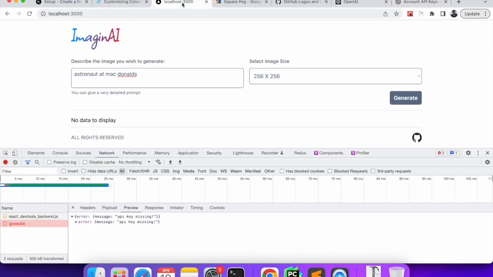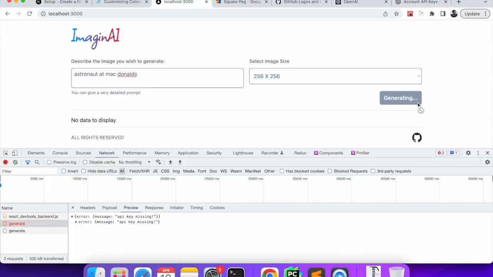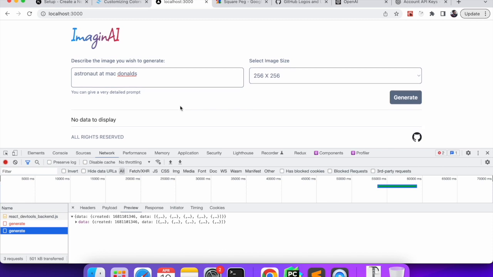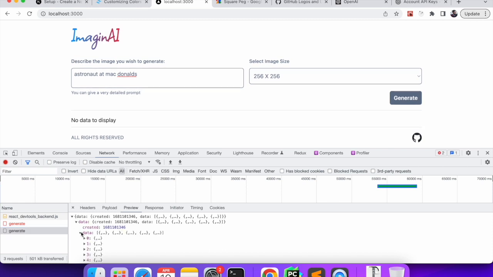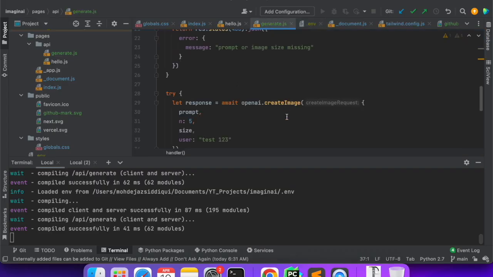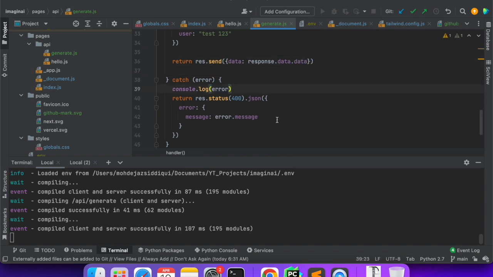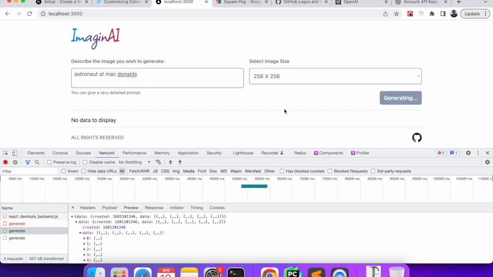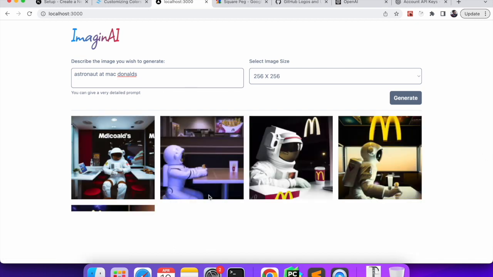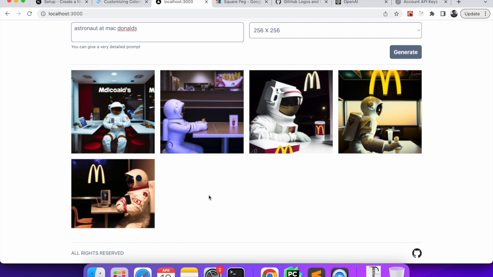Now if I go back to my application, if I click on generate, you can see it is generating, and this is a generate function. Okay, generate, and over here it has returned the data, but okay, so it was data. So there is something wrong in the backend that we did. So we'll go back, and over here we'll just say data, and if we go back and click on generate, let's see if we get something back. Yeah, I think we got something. Okay, so we are getting the images, and it looks fine.